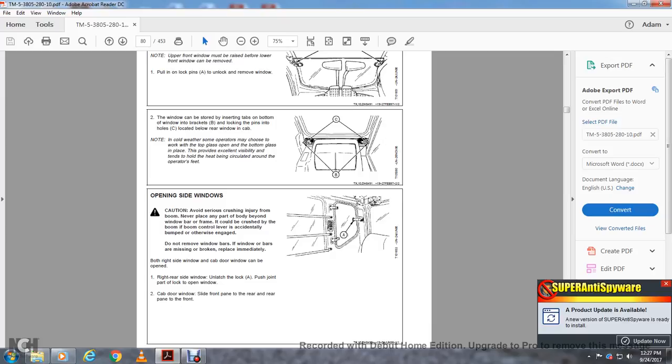Caution: to avoid serious crushing and injury, never place any part of the body beyond the window bar of the frame. It could be crushed by the bottom of the boom if the boom is controlled up. Do not move the window bar. If the window bar is missing or broken, replace it immediately.